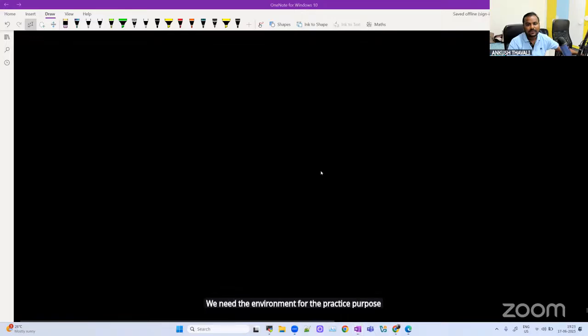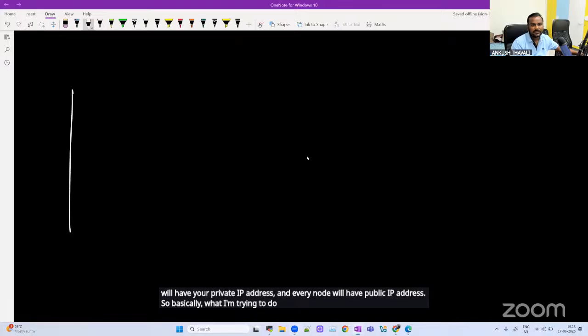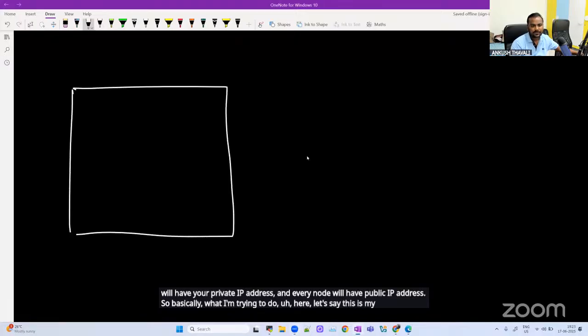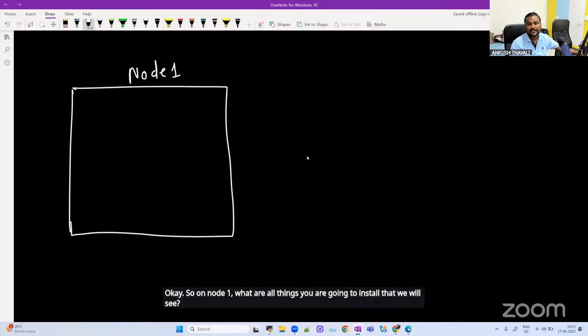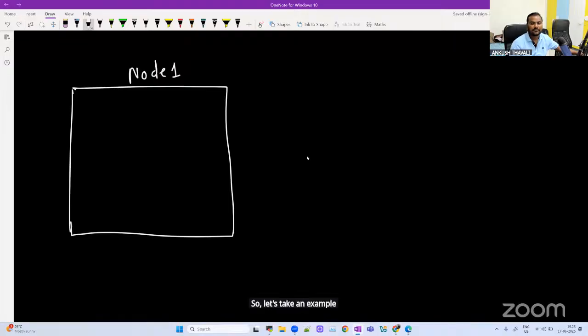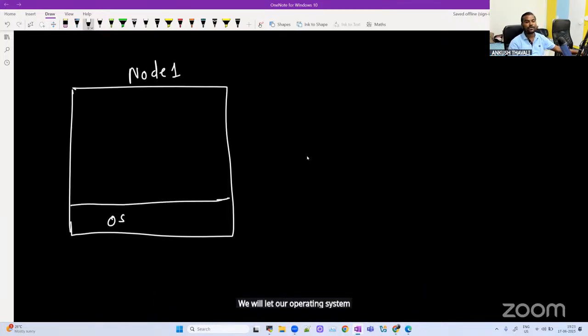Every node will have a private IP address and a public IP address. So basically, let's say this is my node 1. On node 1, what all things you are going to install, that we will see. Let's take an example. First of all, we will have an operating system. We need to install the operating system.